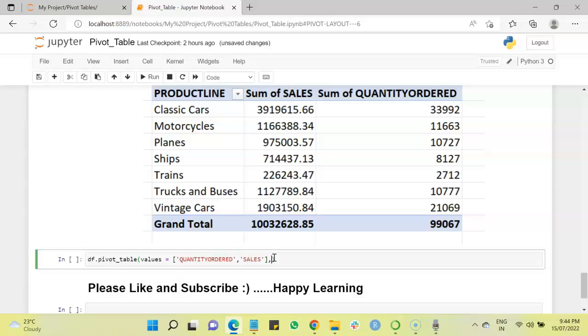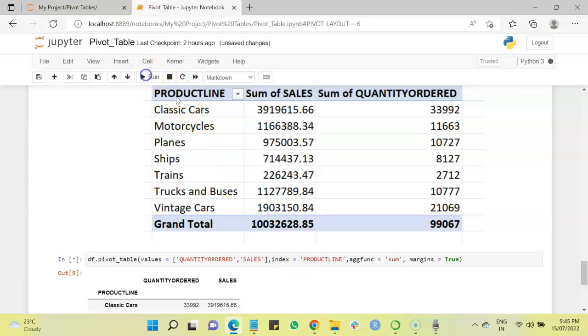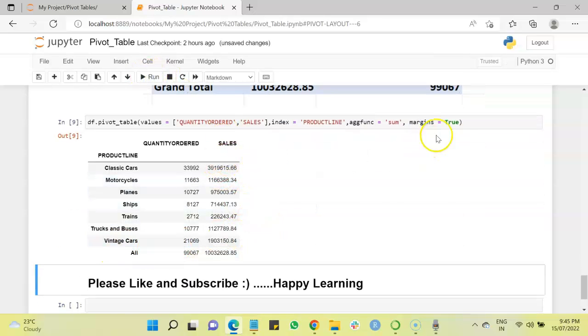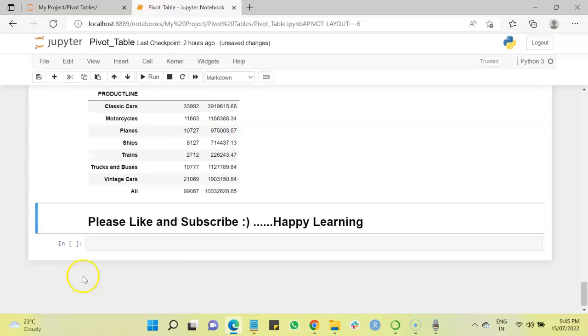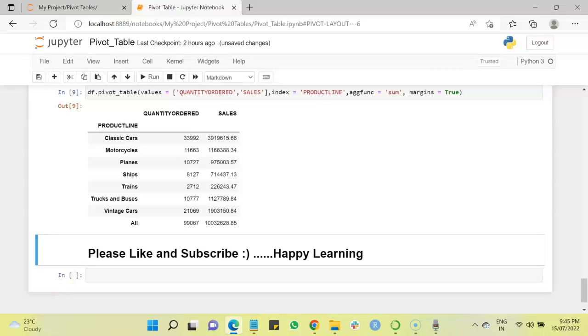The index will be product line because that's the row label that we have here for this pivot. Aggfunc will be sum because we want sum of both quantity ordered and sales. And the fourth argument will be margins, which we will set as true to get the grand total. Now I'm going to run the code. I can see that I have the total at the bottom for both quantity ordered and sales. By default, the margins argument is false. As a result, when we create a pivot, we won't see totals. So to get the totals, we need to set it as true.